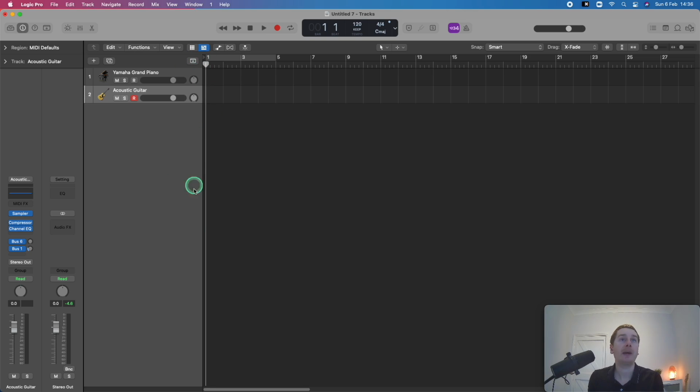So the arrange page, and this is where you're going to arrange all your regions. A region is what you get once you've created an area with a virtual instrument MIDI data, or an audio track with audio data in it. So this is your timeline across the top here.